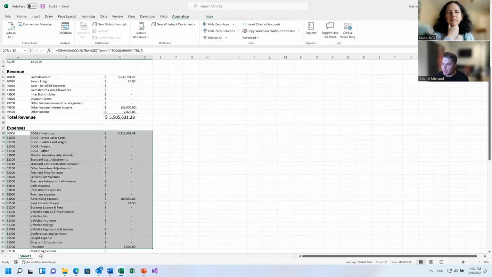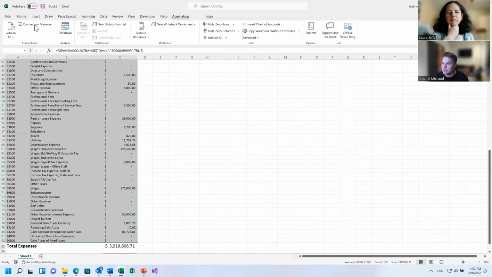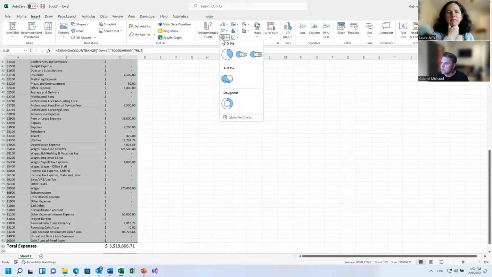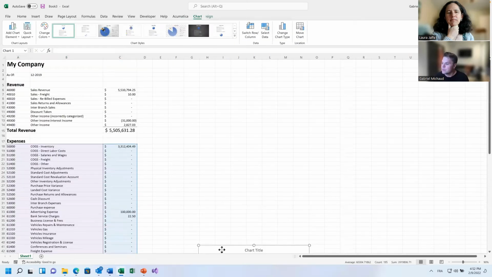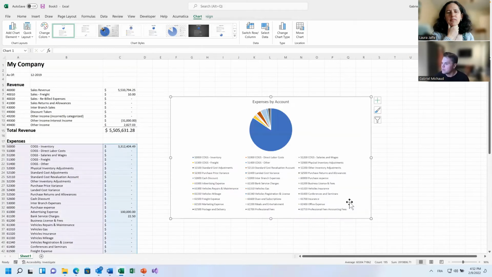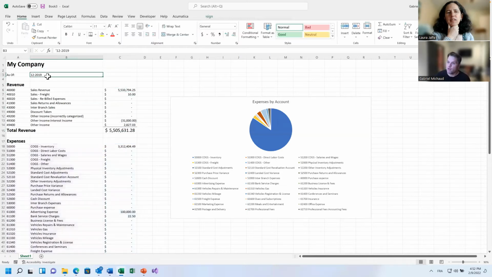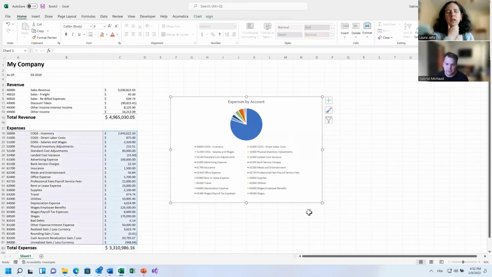So I will take all my expenses, even the 0 accounts. I will click insert chart. Call that expenses by account. And now anytime you refresh this report, let's say you're looking at just a month, you'll see that the chart updates in real time. Everything works just like Excel because it is Excel.